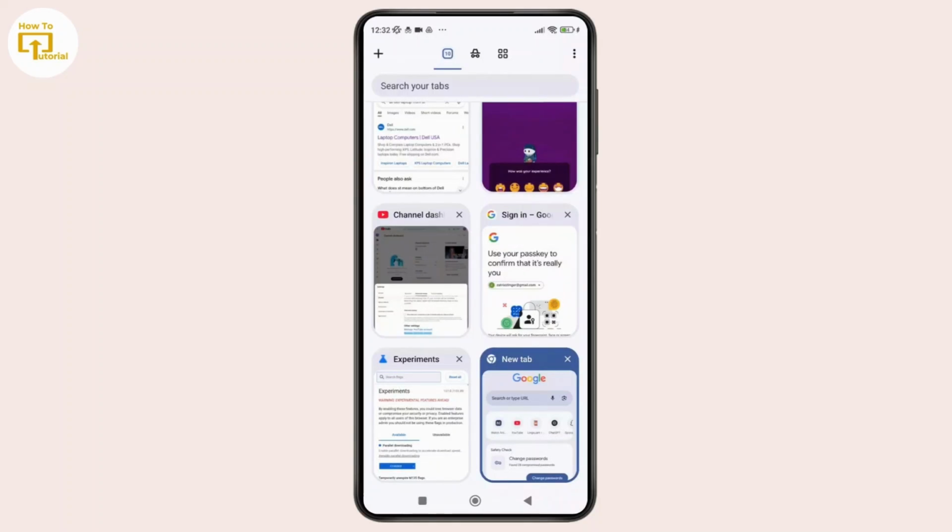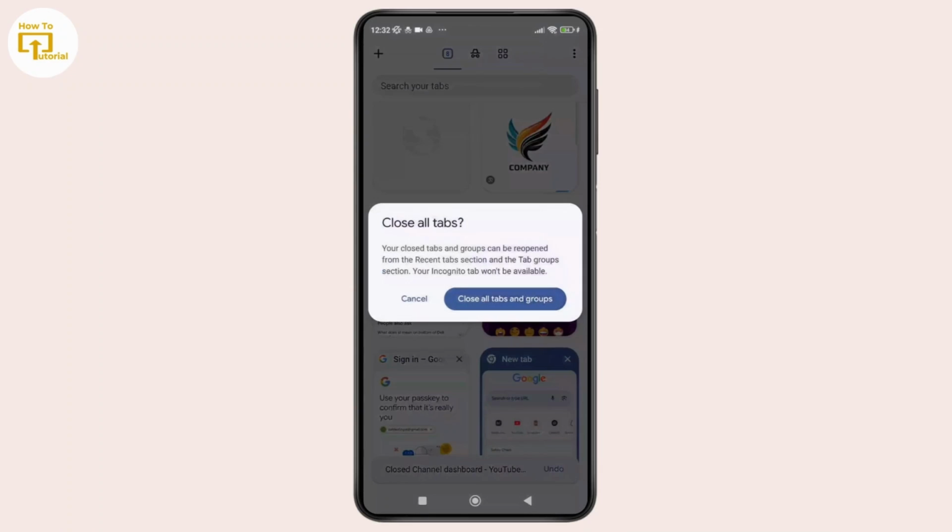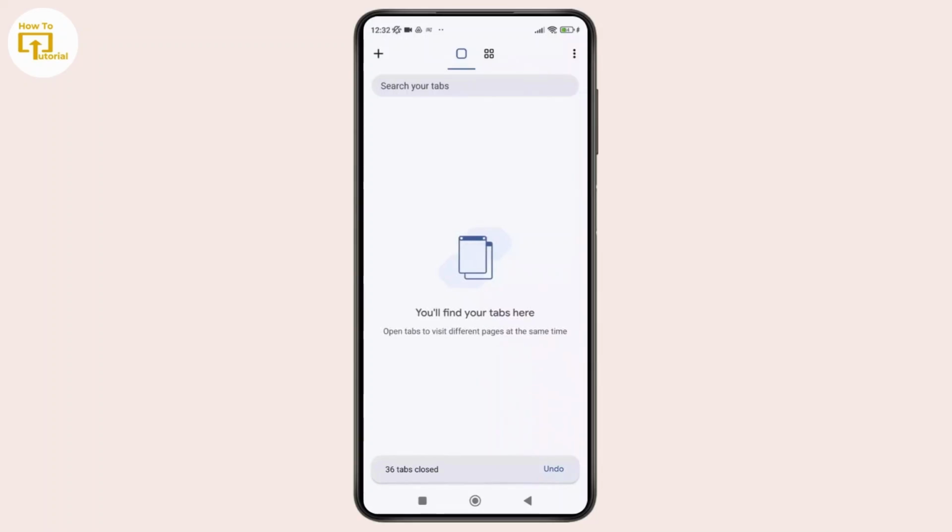And here, to turn off the incognito tab on your Chrome, just tap on the little cross icon on each tab, or you can simply tap on the three dot icon shown in the top right corner of the screen, and from the pop-up menu you can simply tap on close all tabs. And that's it. That's how you can turn off incognito mode on Chrome on Android.